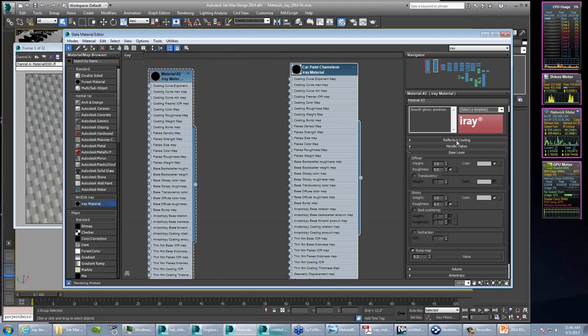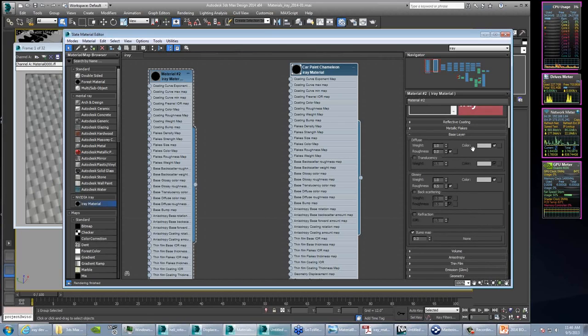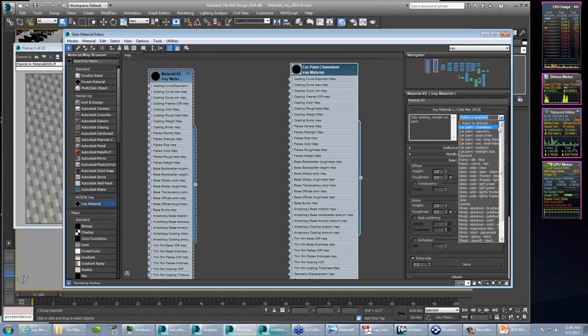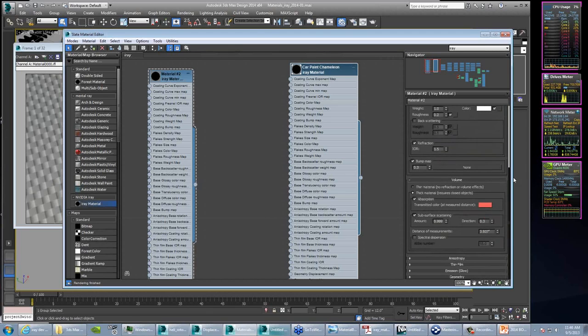So there's a top reflective coating, a middle layer, metallic flakes, and a base layer. And some of these work differently. Definitely look at the settings in there. It has volumetric effects, very similar to the Arch & Design. Supports subsurface scattering. And if you take a look at the wax preset or the jade preset, it does absorption at a certain distance.